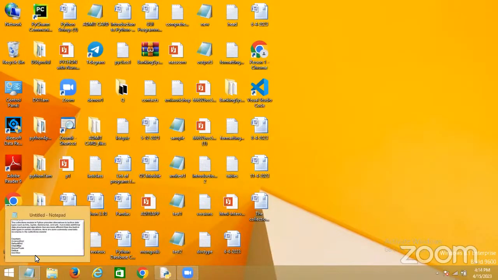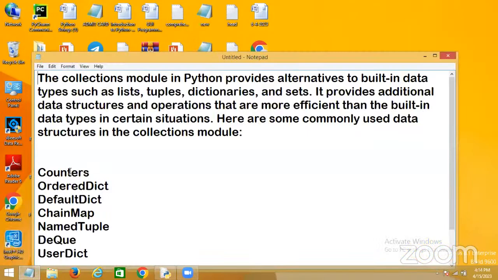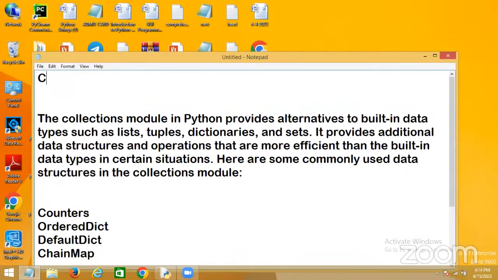Now today's session is about the collections module. We are talking about the collections module here. It is one of the predefined modules which comes with the Python software. You don't require to install this collections module. It is a default module which comes with the Python software.